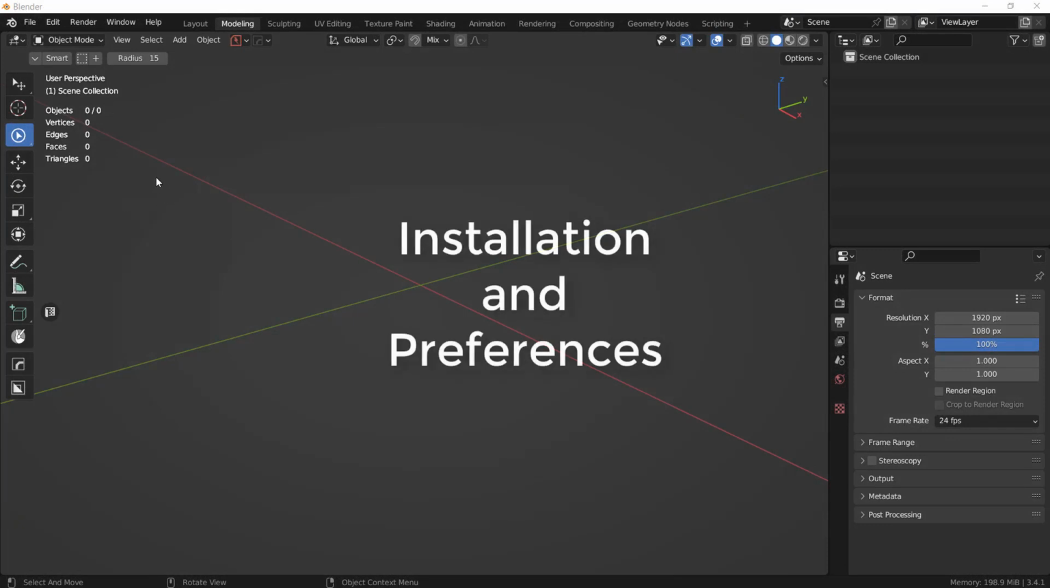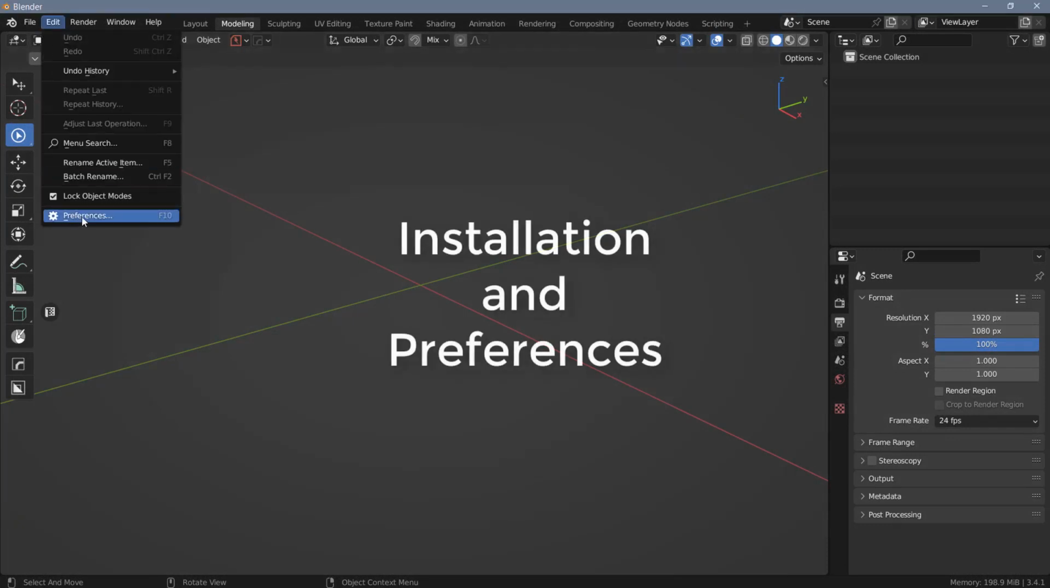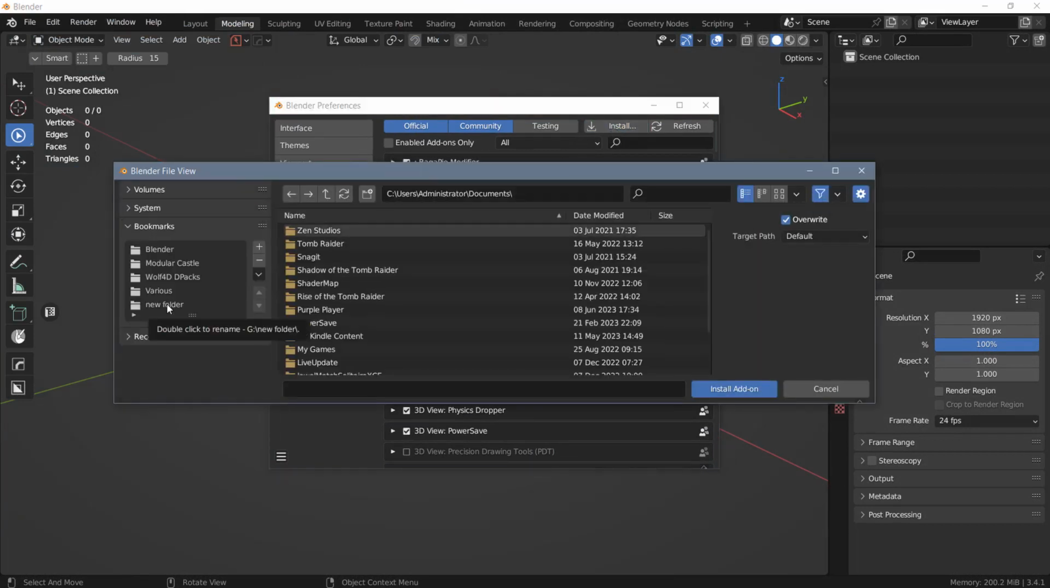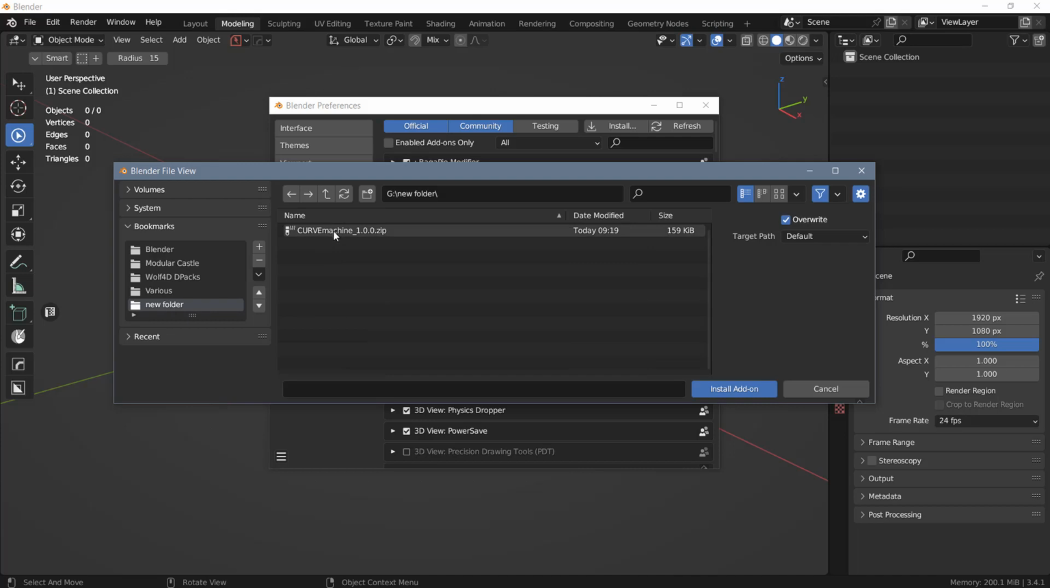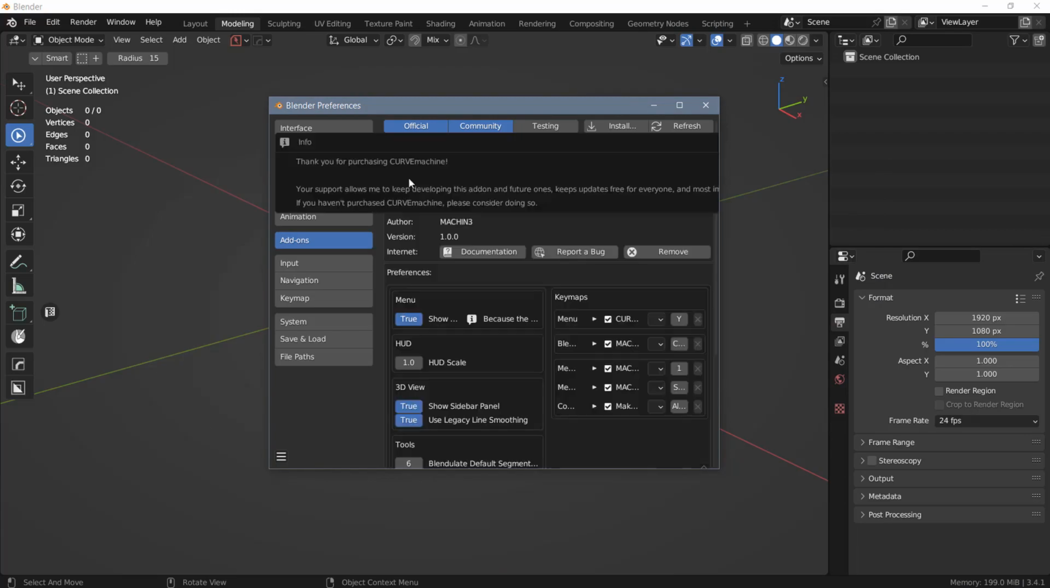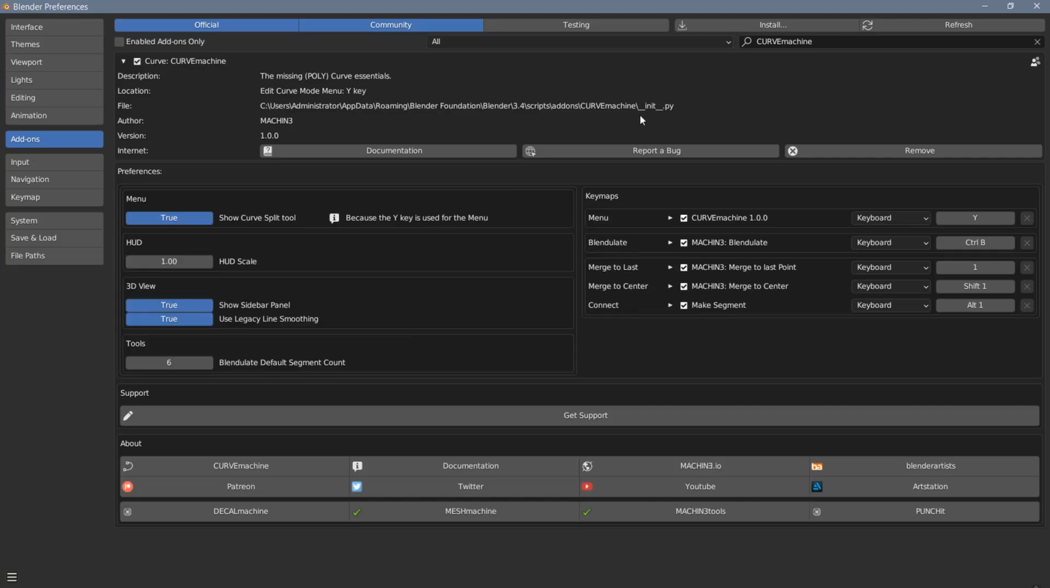In order to install the add-on, you need to go to Edit Preferences, then go to the Add-ons tab, click on Install, and all you need to do is navigate to the folder where you stored the zip file. So this add-on comes as a zip file that you can download from Blender Market or Gumroad, depending on where you bought it. And all you need to do is select the zip file and hit the Install Add-on button. And there we go. In order to activate the add-on, just check the box here, and let's have a look at the options that we have.